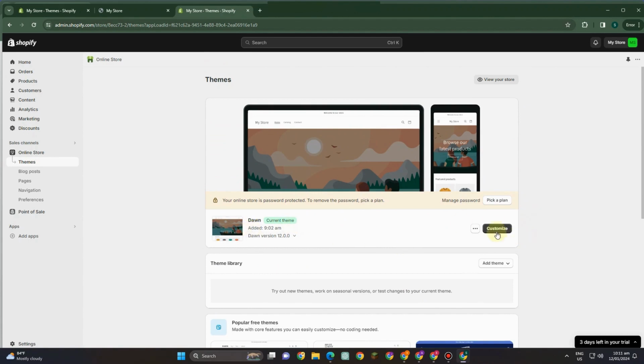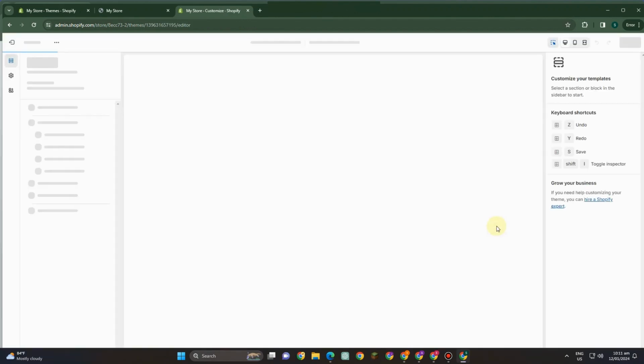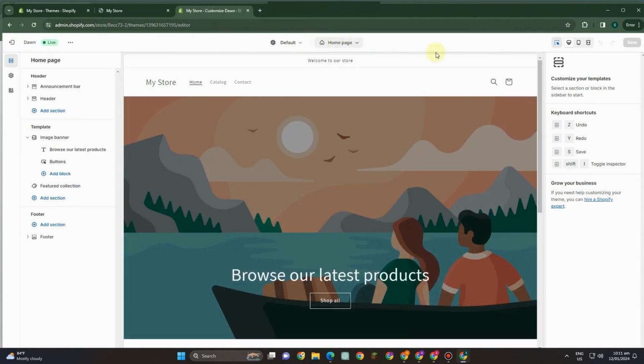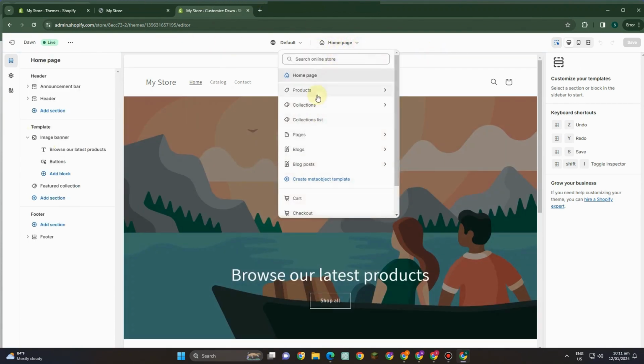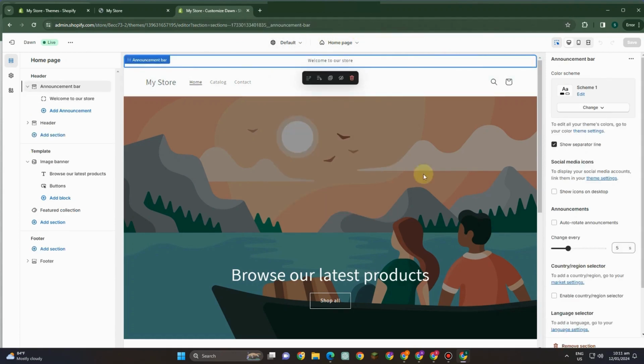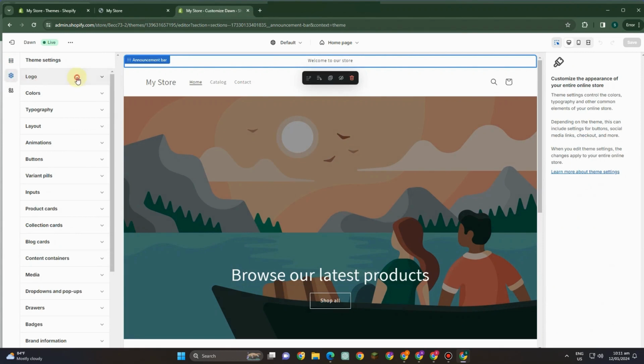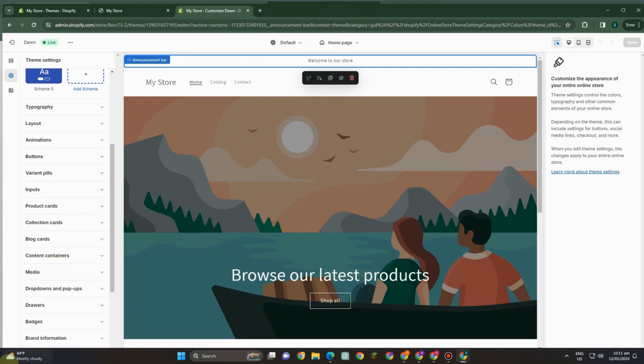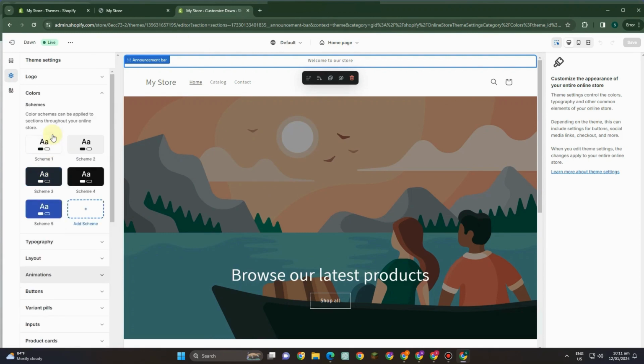Under customize, you will see here theme settings and other features such as the header template. And if you go to the site here, you can simply edit your featured products, your collection, selection list, pages. But right now we're going to edit our home page first. So as you can see here, these are the options. And if you tap this icon, you will see here logos, colors, typography, layout, animation. So if you want to add or edit or modify your settings here, you just have to click this one.